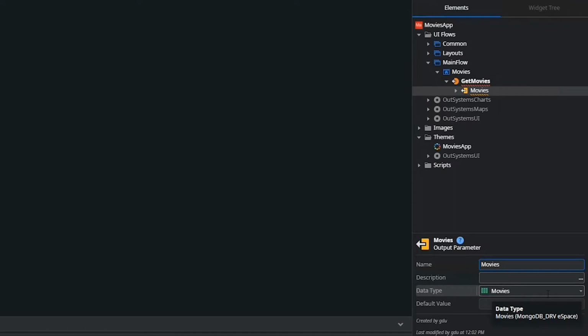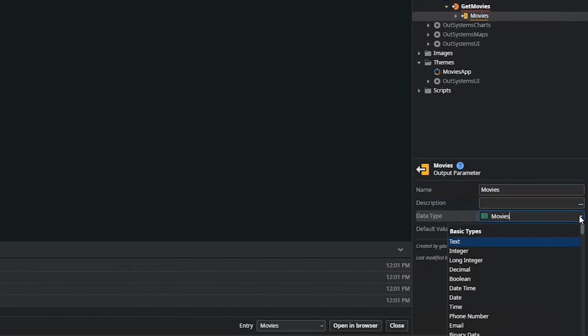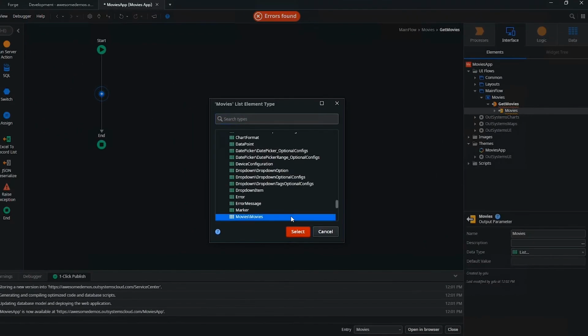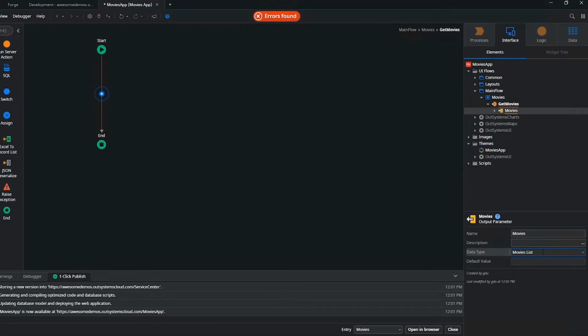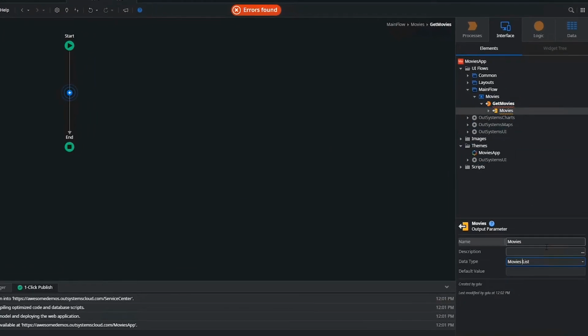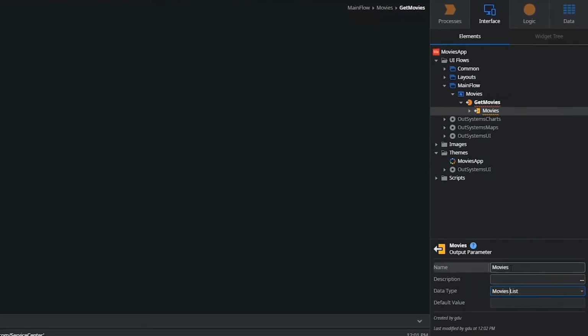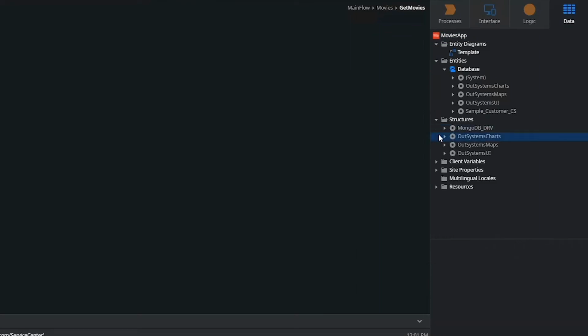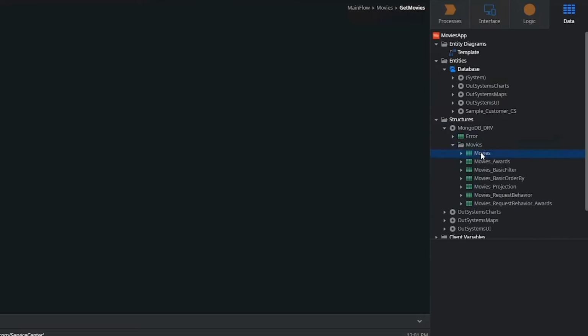Now you notice the data type, when I change that name, switches to Movies. Now I'll show you this in just a second, but I don't want just movies. I want a list of movies. So I'm going to scroll down in the drop down. I'm going to select List and Movies. So now I have a movies list is what's going to come back from this get movies, fetch data from other sources. Now the magic that happened when I clicked movies is because my integration automatically created structures for the data that I'm coming back. So if you see the MongoDB driver and I go to movies, you can see I have a number of structures that were automatically created from the document information that I selected inside of Integration Builder.